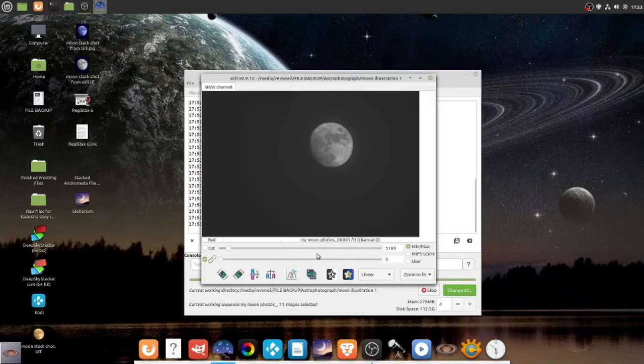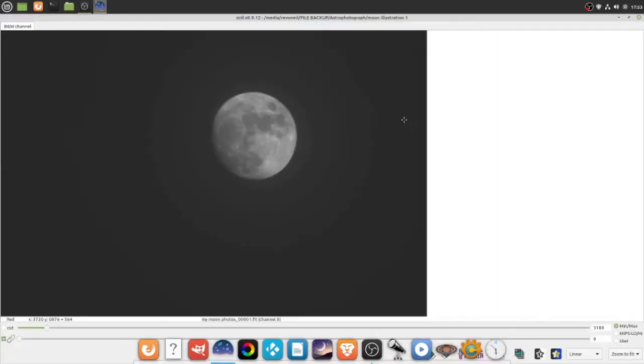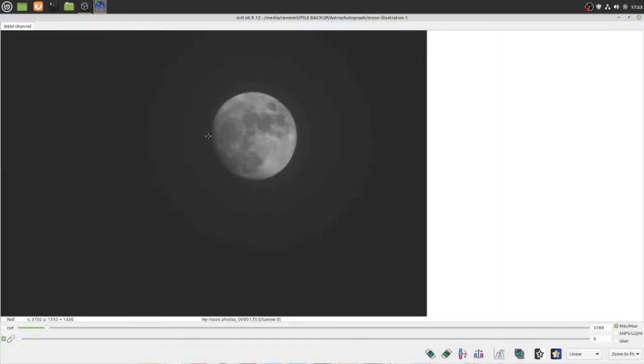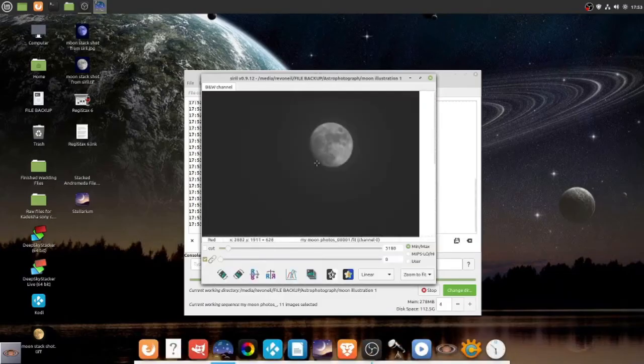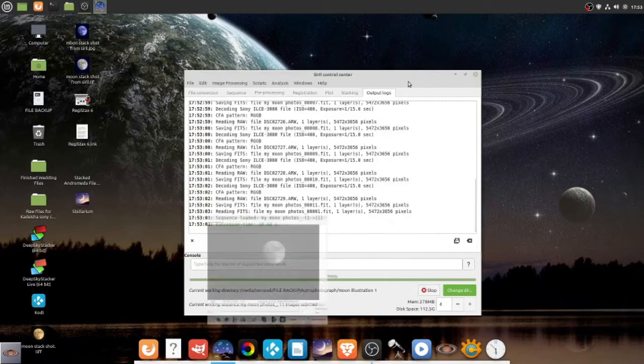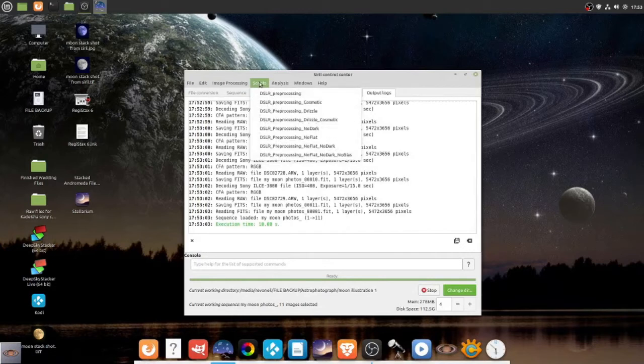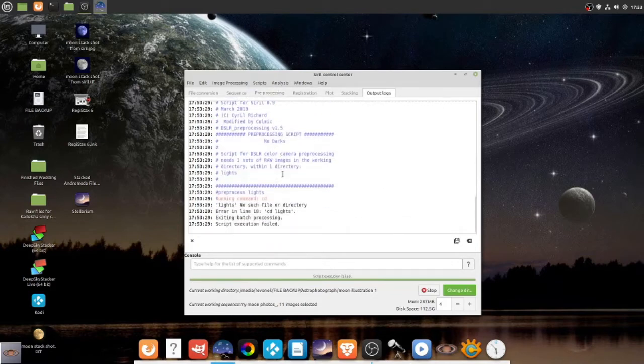All right, and here you see the photo of the moon that I was able to get. Let me bring it up a little bigger here so you can see. So that's the photo of the moon. Now let me go down to scripts, and let's see if Cyril is going to recognize it now that I've put it into a format that it can read. So let's go DSLR. Once again it has failed.